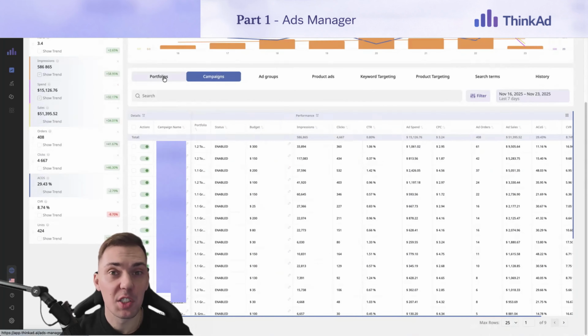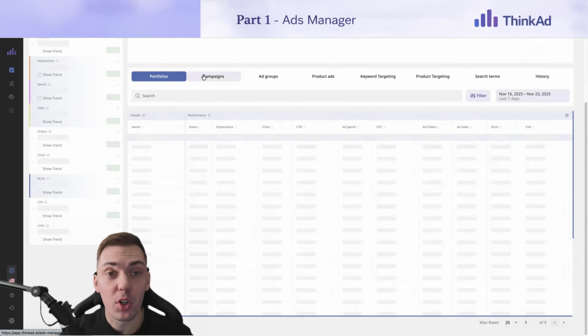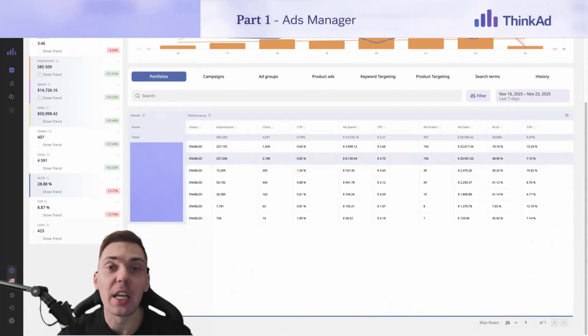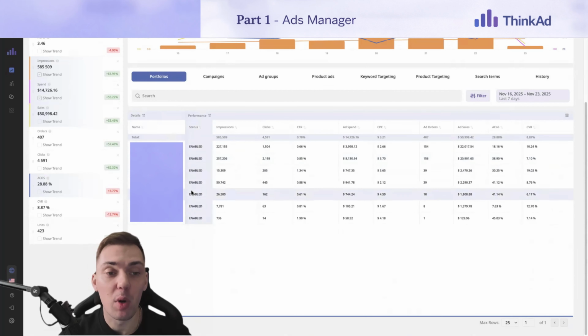At the bottom of your dashboard, you'll notice we have your tabs separated. We have a portfolio tab, campaigns, ad groups, product ads, keyword targeting, product targeting, search terms, and history of your optimization. So let's go one by one. In the portfolio tab, you will be able to access all your portfolios, and of course, even from here, it's very easy to access all your campaigns data and start optimizing them right away.